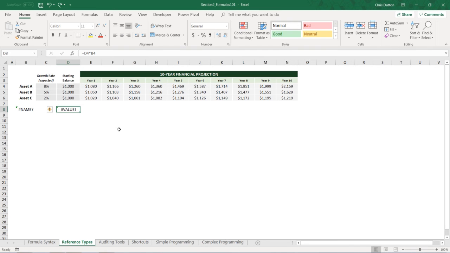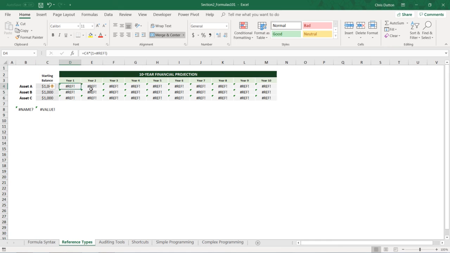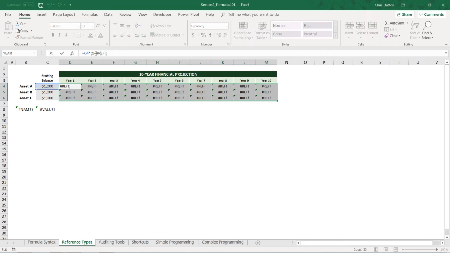All right, back in our reference type tab, remember that all of these values that we created for our projections were based on the growth rates in column C. So what if we accidentally deleted that column? Well, you'd get a whole range of ref errors. And that's because Excel is trying to evaluate the function, and in this argument of the function, it's pointing to a cell that no longer exists.